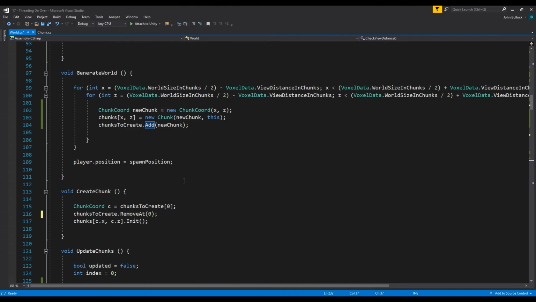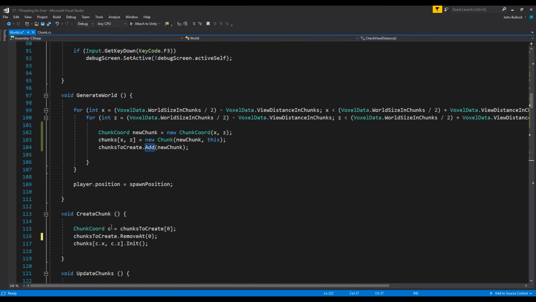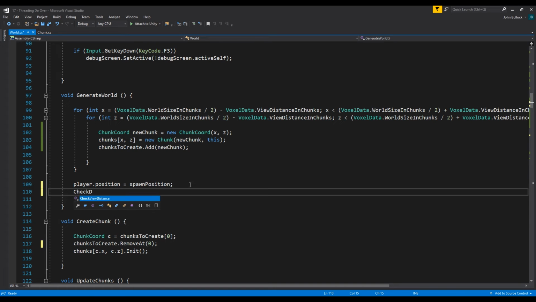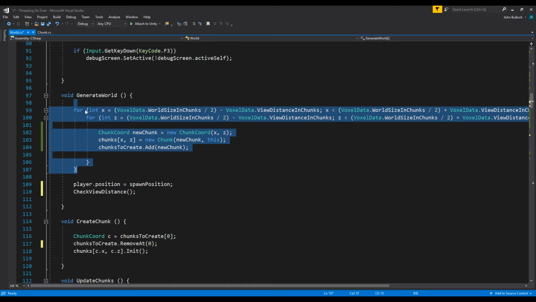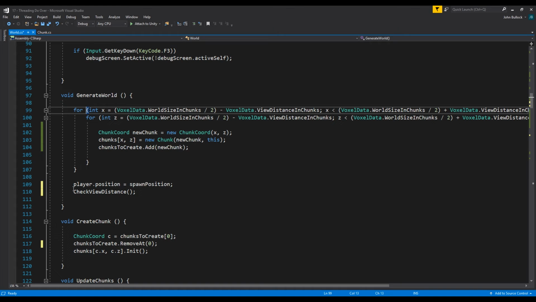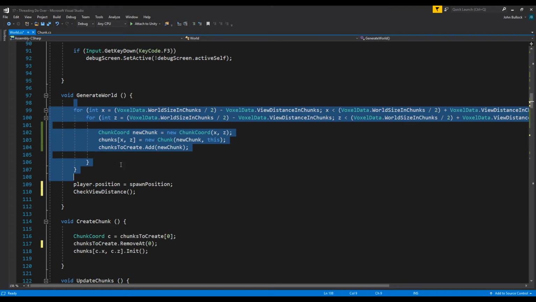But then what we do need to do is at the end of our generate world, we want to call check view distance so that all the chunks that have been generated in the generate world function can be made visible. Because if you remember, we're no longer creating and activating them straight away, so we need to run check view distance because that's now in charge of all the creating, because that's now in charge of all the activating of chunks. So we need to run that after we've done our generate world script to turn all these chunks on.